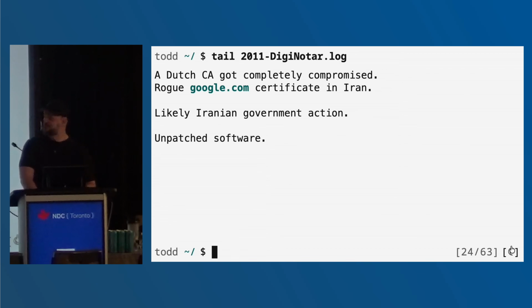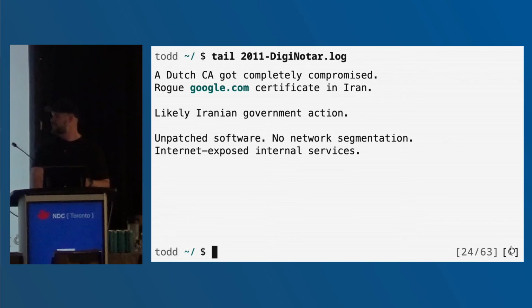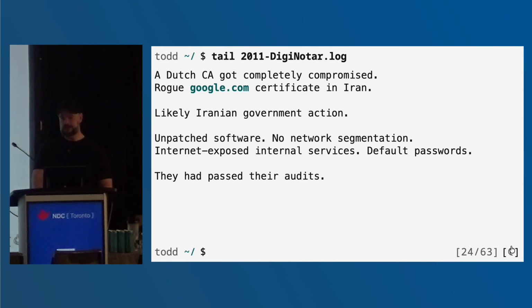What they found was that a CA was full of unpatched software. There was no network segmentation, internet-exposed internal services, default passwords, but they had passed their audits. Their auditors, which they had hired and paid for, had passed them. After this, DigiNotar was bankrupt within months. Everybody distrusted them.